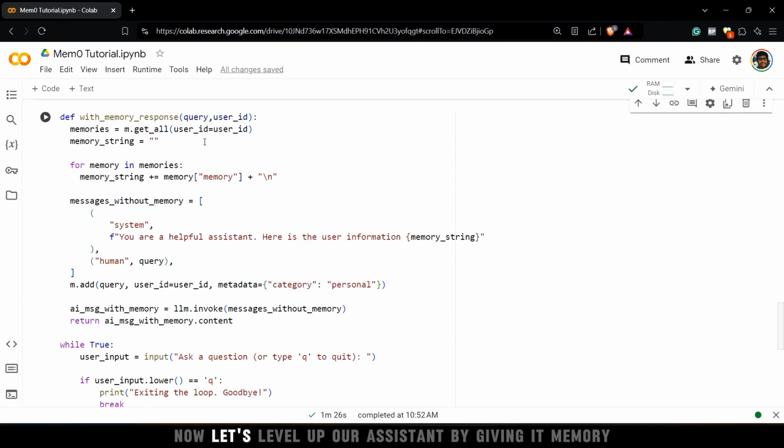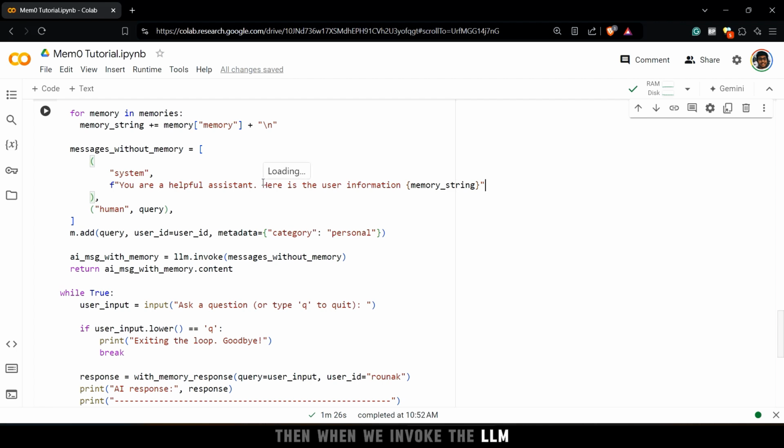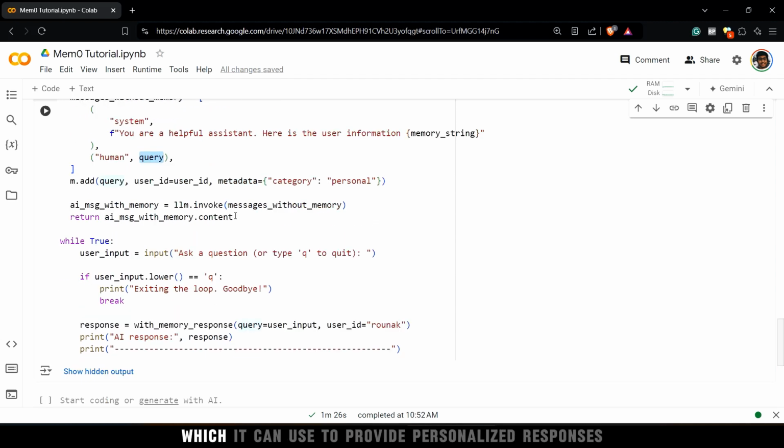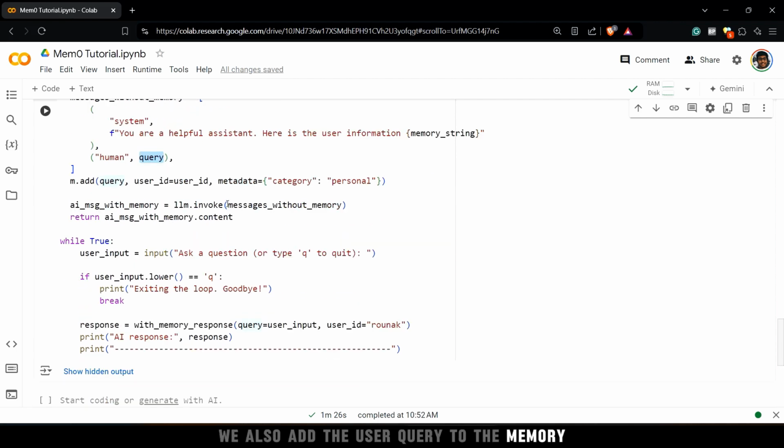All right, now let's level up our assistant by giving it memory. Here, in with_memory_response, we start by retrieving all the stored memories for our user ID. We build up a string that contains all those memories. Then, when we invoke the LLM, we give it a context, saying, "Here is the user information," followed by that memory string. This way, the assistant has context about the user, which it can use to provide personalized responses. After the assistant gives a response, we also add the user query to the memory, so it learns as we go. Let's try this out.